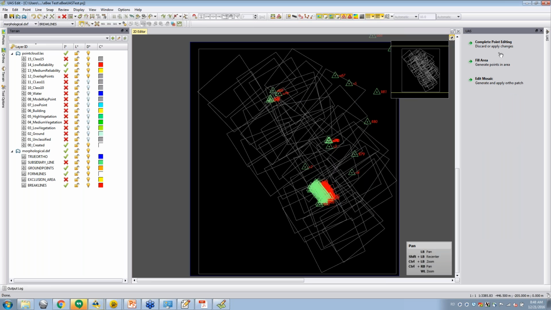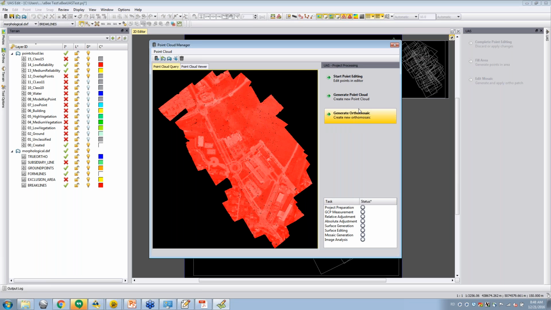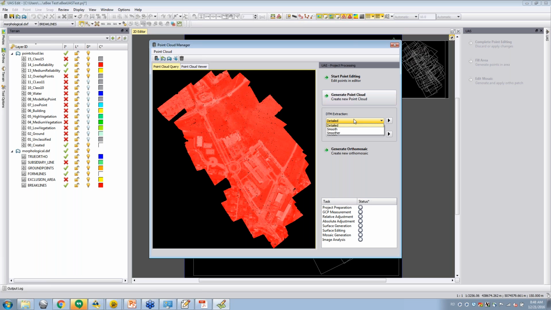So it'll pop open the screen, or should, here in a second. It'll ask you what type of products you want to create. So this is a separate window from the one you're in before? Yeah, okay. So it opens up a new window for product generation. My first step would be to generate a point cloud, a DTM or DSM. A DTM is the surface without any objects, and a DSM would be a surface including man-made objects on top. Within the DTM, you can select smooth, detailed, or smoother. This is going to pretty much take out any objects that aren't ground level.